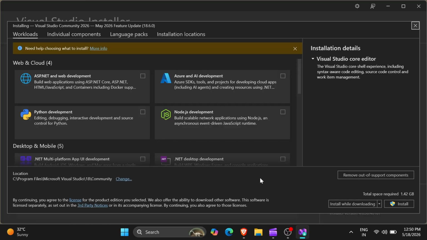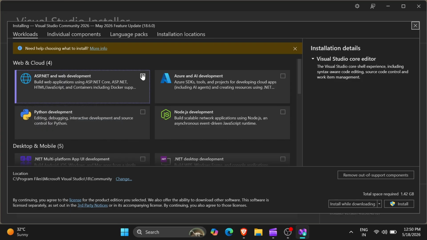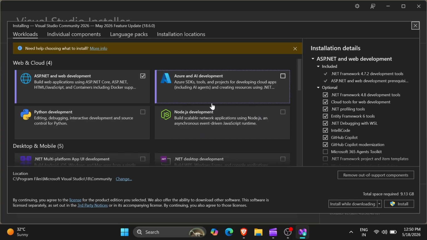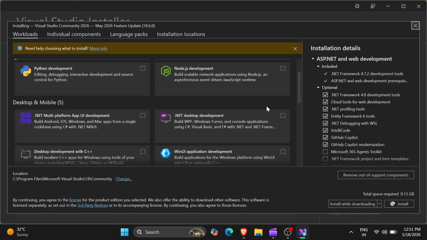Step 4. In Workload section, select ASP.NET and Web Development for ASP.NET and ASP.NET Core Application Development. Step 5. Scroll down. Then, select .NET Desktop Development for Windows Form and Console Application Development.